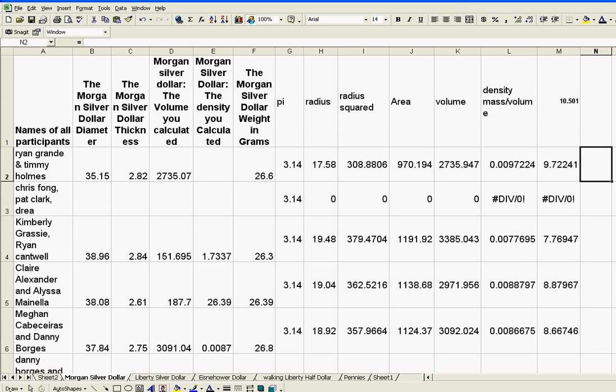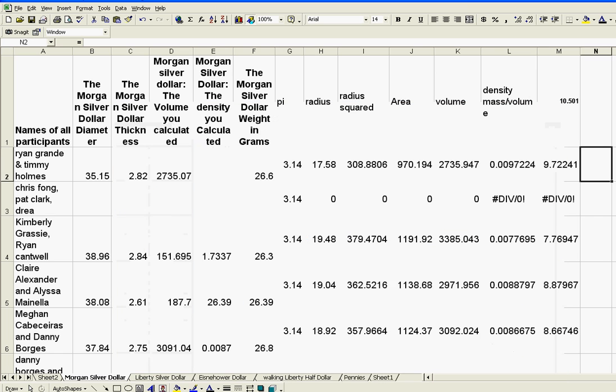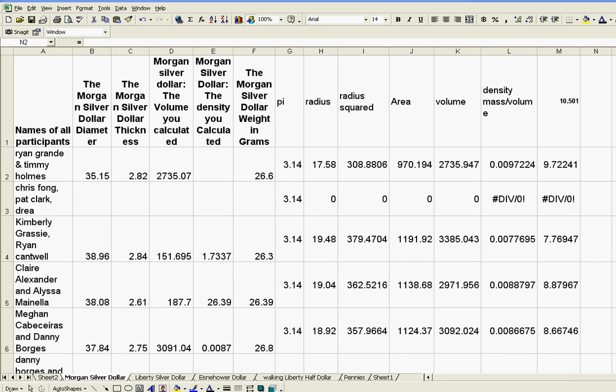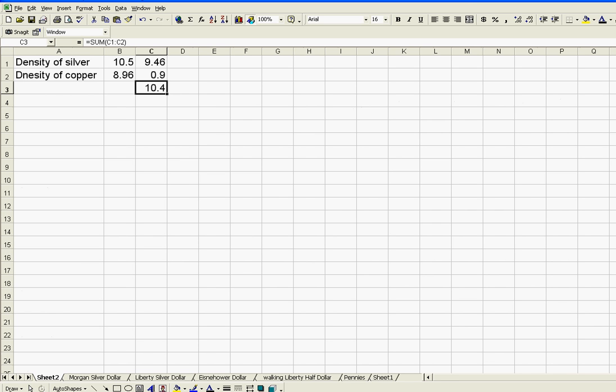So what we're going to do is calculate the density for all of the different types of bills, and then see what their densities actually should have been. If we take a look at this again, the density turns out to be this.